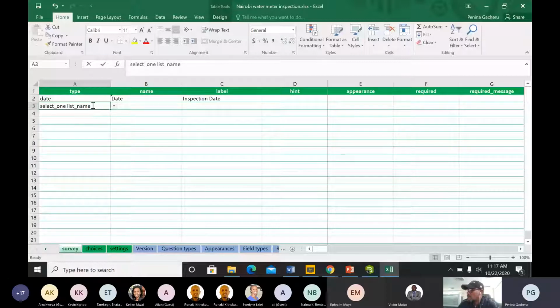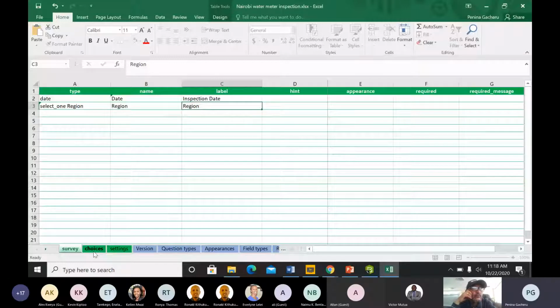So now you can indicate, and it has to be identical, especially where you're providing choices. Whatever you put on your type and name, and also the choice column here, they need to be identical. So here I'll just indicate region. Then we need select one region. We have several regions, but for the sake of time, I'll just do a few. The first region could be Eastern region.